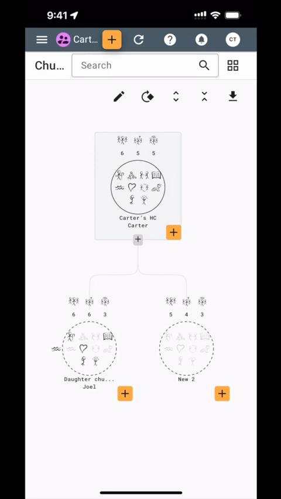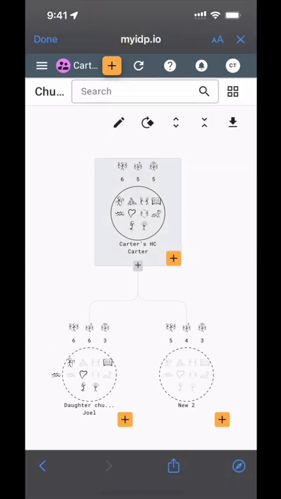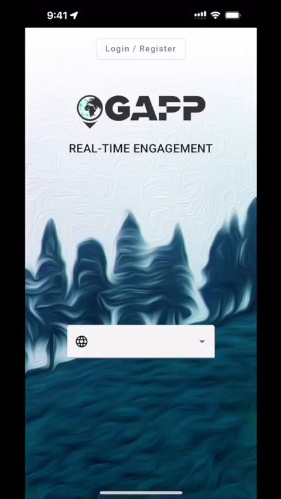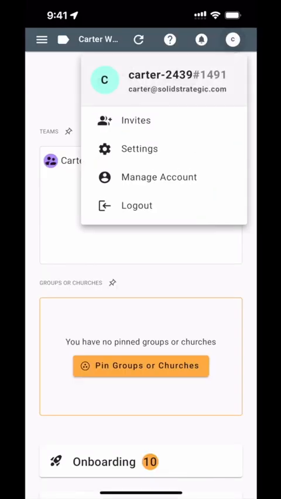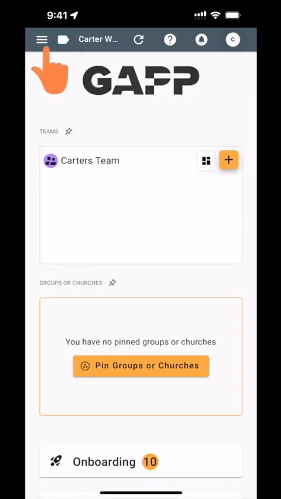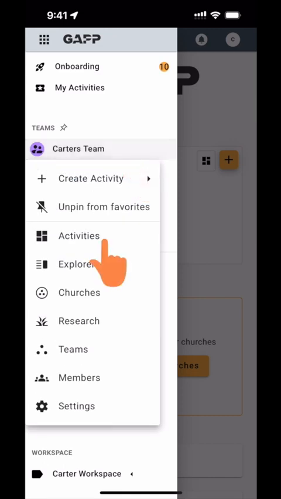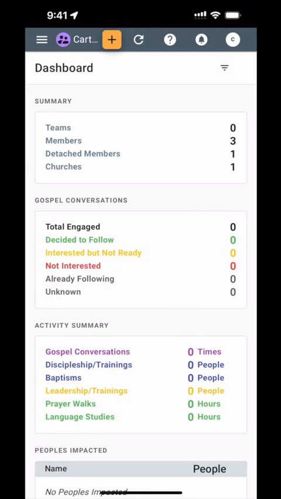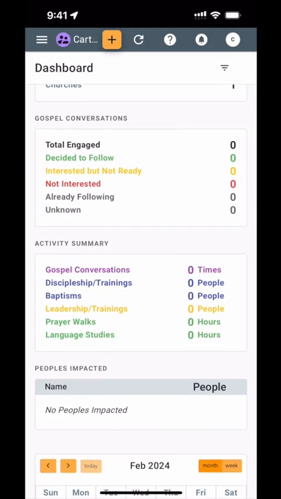I'm going to go ahead and log out of this and log back into the new account, and we're going to track our first activity. All right, so I'm back in my original user that I created new for this video, and I'm going to start tracking activities. Okay, so again, this is the activity dashboard.